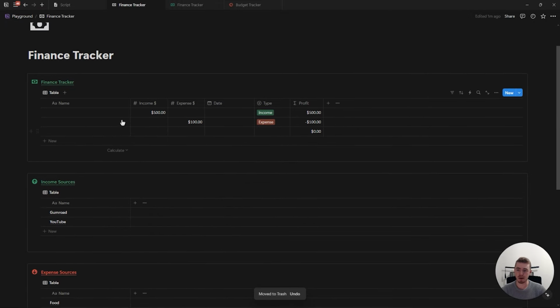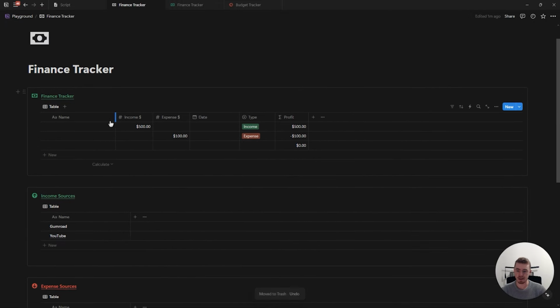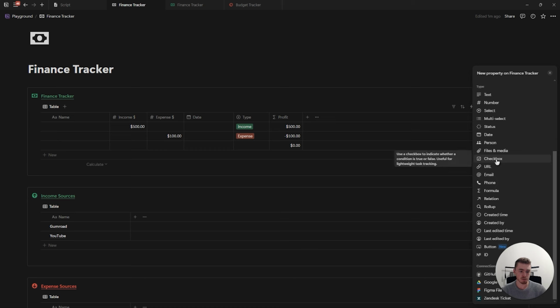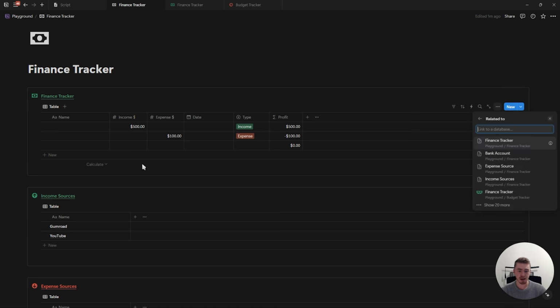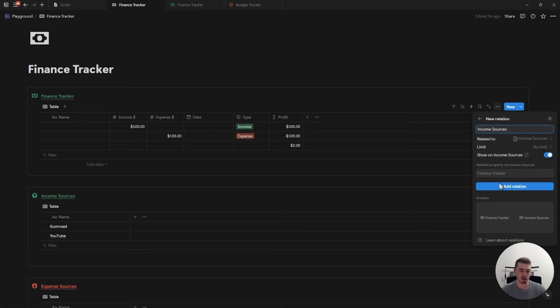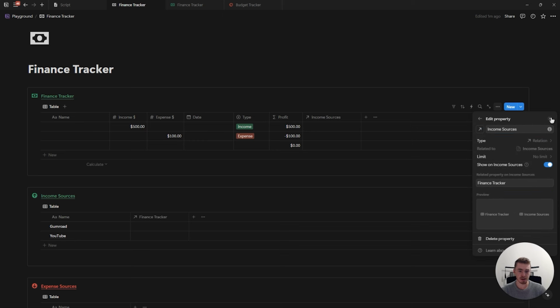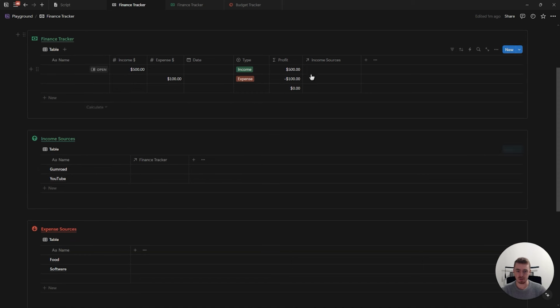Now we're going to go back to our finance tracker, and then here we're just going to add another property, which will now be a relation, and we're going to relate this to these databases. So this first one is going to be income sources, make it show up on both of them. Add relation, and as you can see, these 2 are now connected.